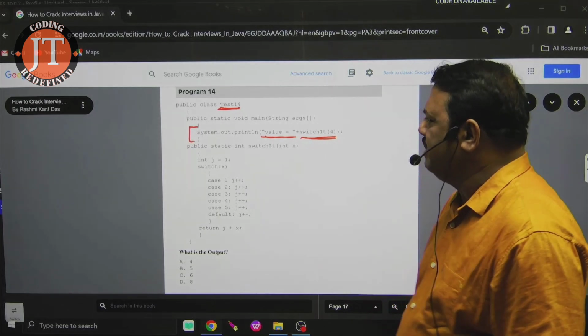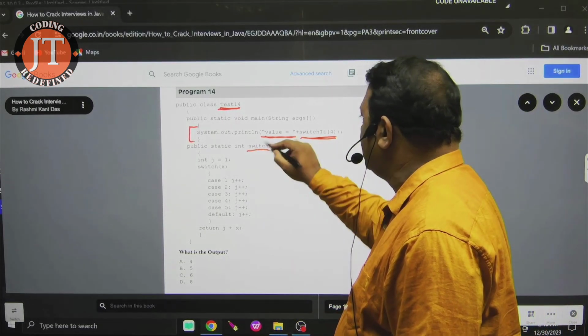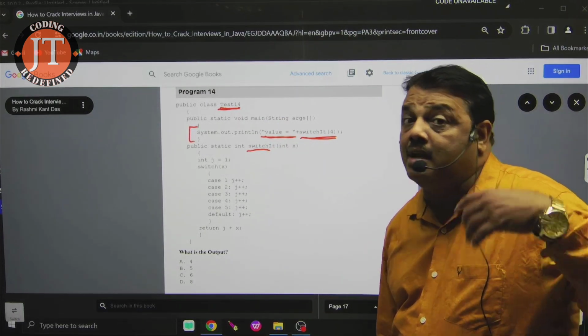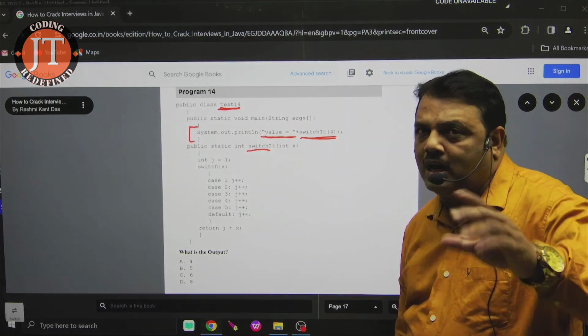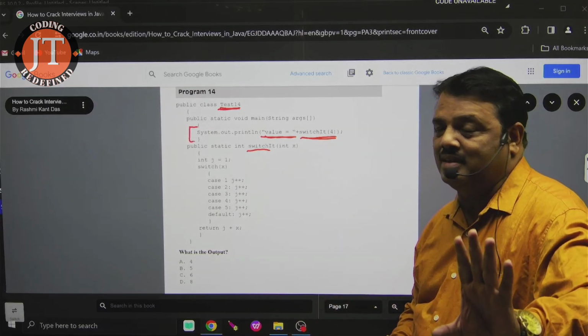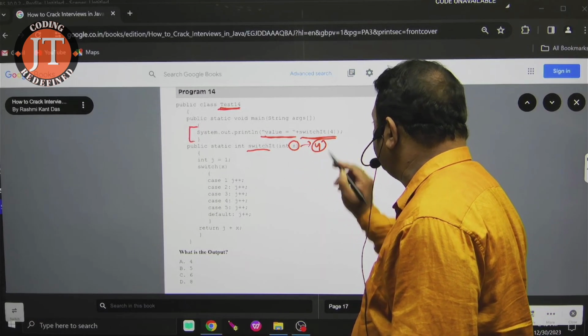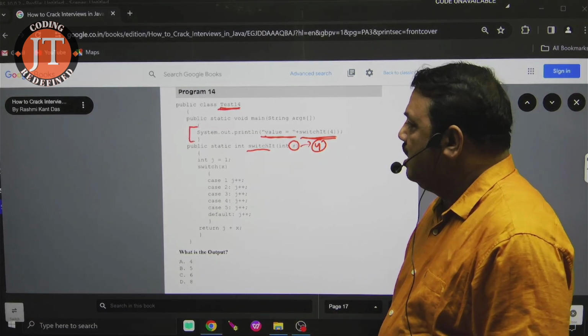Have you defined the method? Yes. That is, switch it is a static method, main is also a static method. And remember, one static method can call another static method in the same class directly. I call it directly. No issues are there. But what is the value of x? The value of x is 4. Getting it? Now you see.